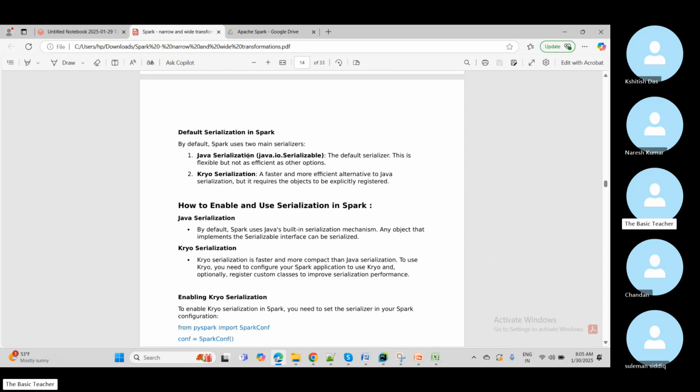Now, default serialization in Spark. You have Kryo serialization, which is available with Spark, and you can directly use that. Java's java.io.Serializable is the default serializer, and it is flexible but not as efficient as other options. With the name Java only, you can understand Java is not easy, right? It is really complex. If you have experience with Java, then it's okay, otherwise it is not. We have Kryo serialization, which is faster, more efficient, and an alternative to Java serialization, but it requires the objects to be explicitly registered. You have to register this.